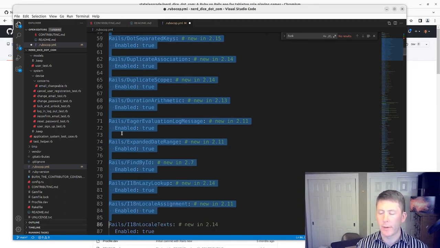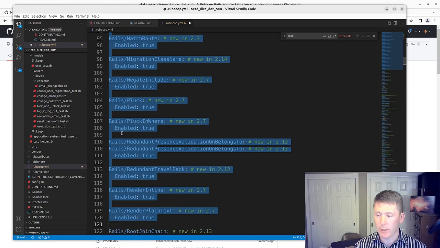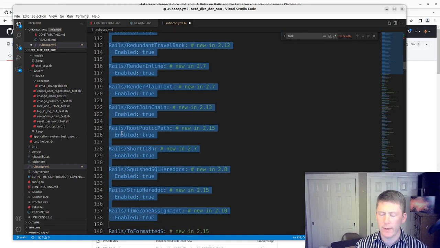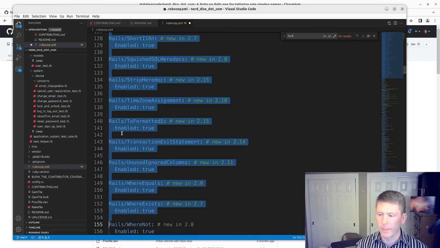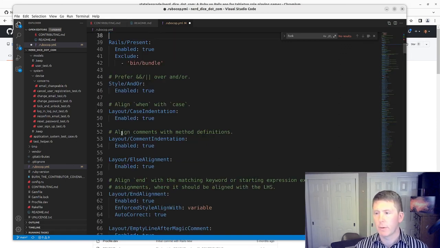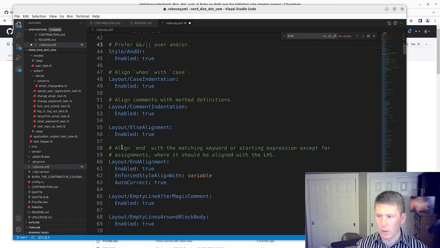We want to keep any that have enabled false, or have exclusions, or have different config other than enabled true in them. So we'll continue down. Here would be an example of Rails present. We need to keep that because we're excluding bin bundle. So we'll just keep that whole block. The enabled is probably redundant, but these ones don't have the new comments in them, so I'll leave them alone.